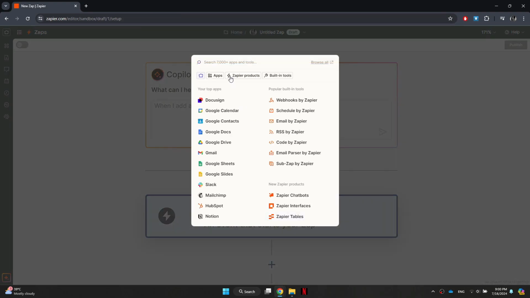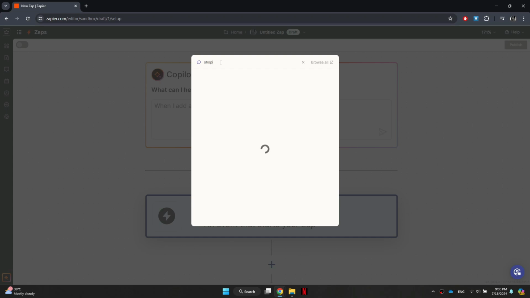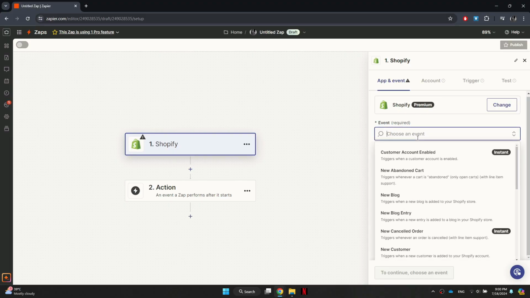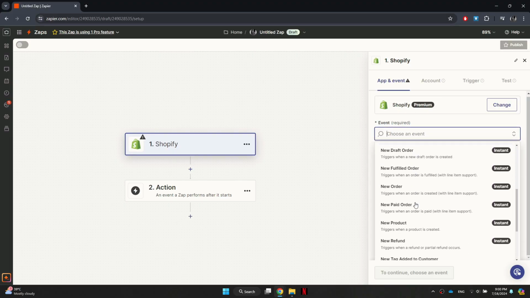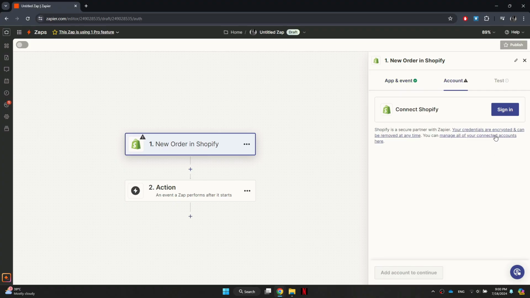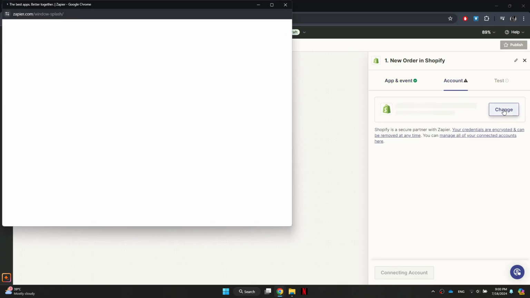Click on the Trigger button to start setting it up. Simply search for Shopify in the top search bar and then select it. After that, go to the Events section and select the preferred one. I will select New Order in my case. Now click on the Continue button and you will be prompted to sign into your Shopify account. Simply click on the Sign In button.